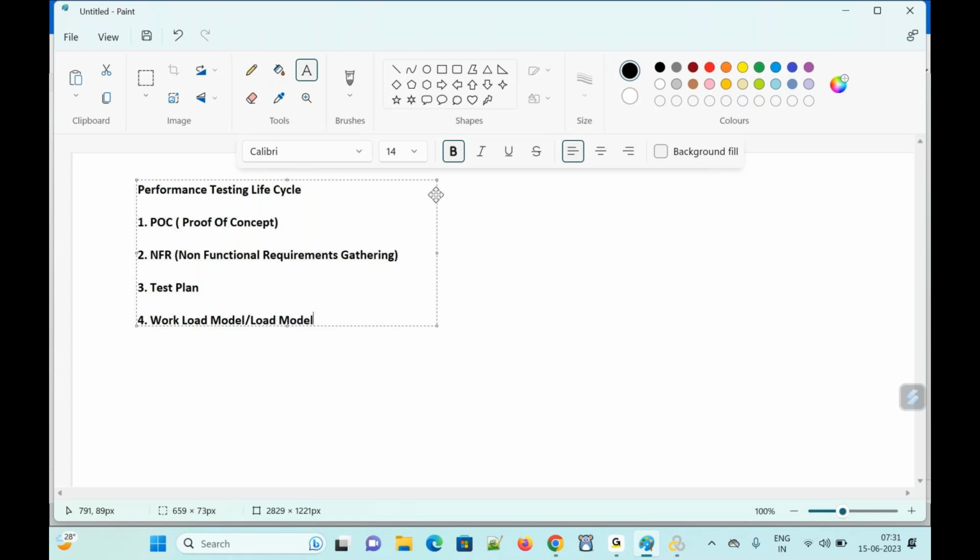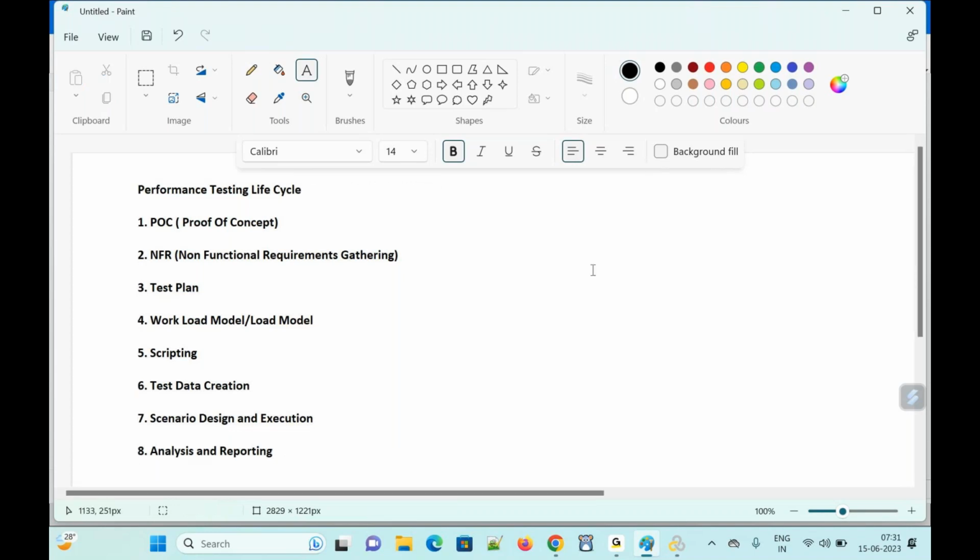Load model. Scripting. Test data creation. Scenario design and execution. Analysis and reporting. You can provide some reporting and recommendations also, and some other stuff. So these are mainly the steps to complete any project.